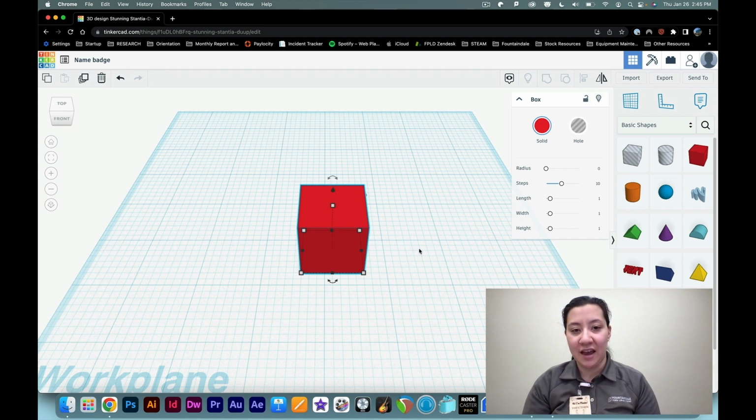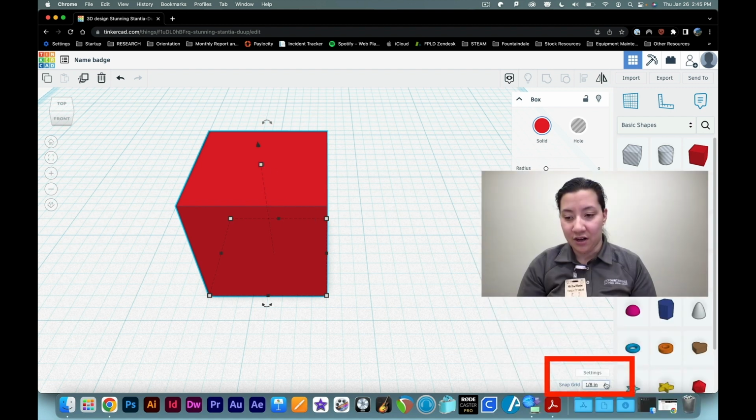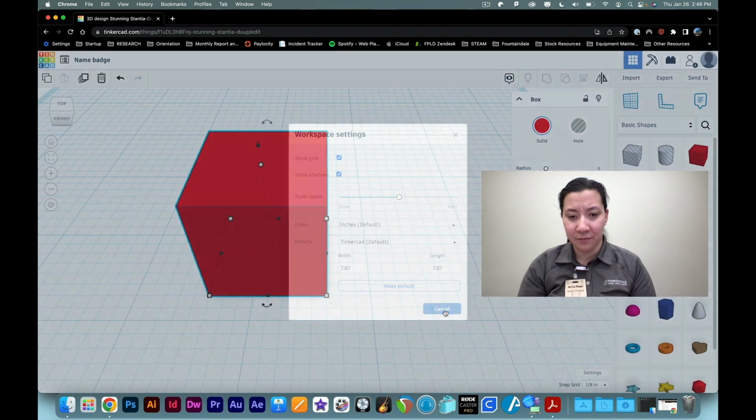And if you ever forget what each one does, you can just hover over it and it will tell you the measurements for this shape. I think right now we are in inches, and you can change the settings for the work plane down here. If you hit settings, I have it set to inches instead of metric. And that's really all we need.